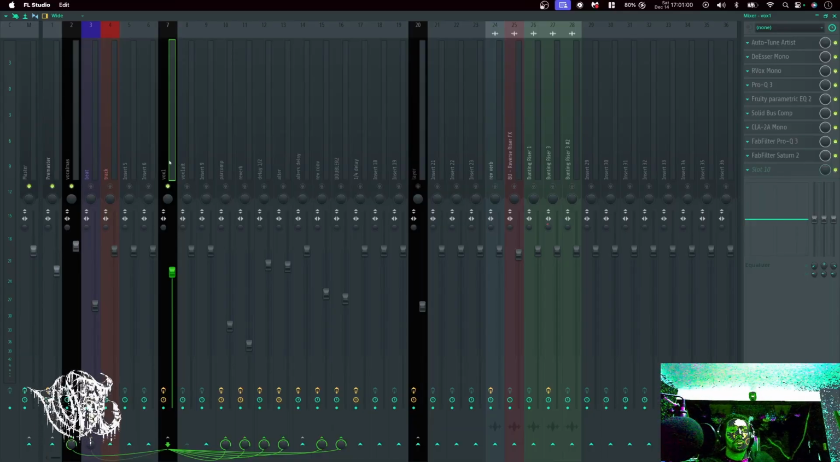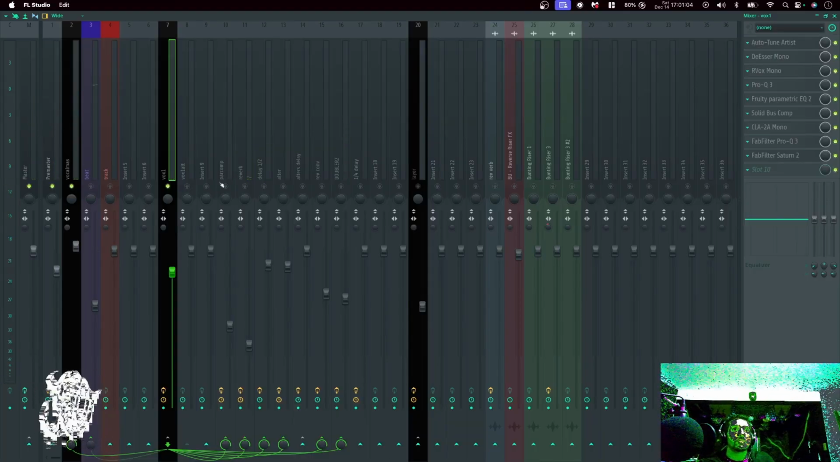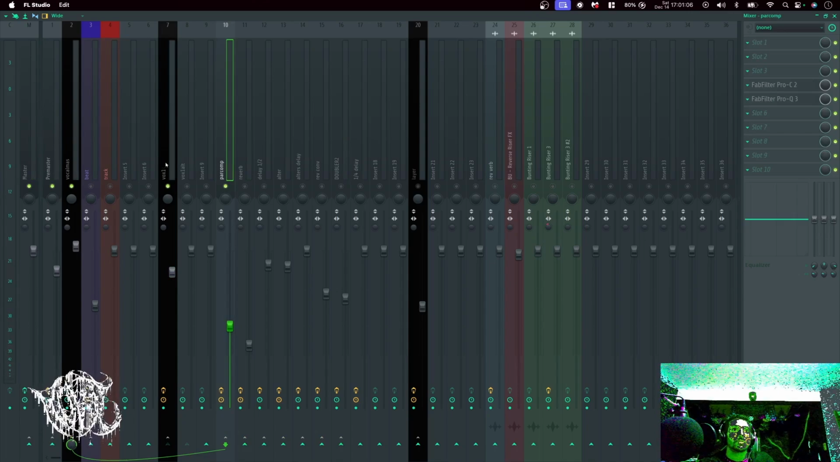And it does sound good, although it does sound a little bit thin in my opinion, so the first thing I'm going to do is I'm going to parallel compress it.